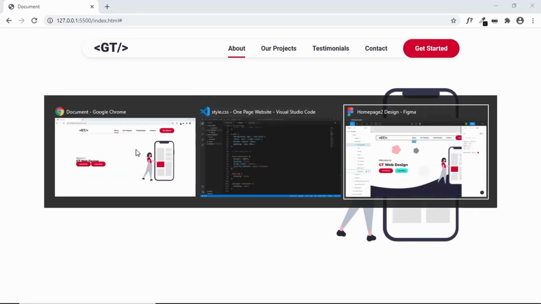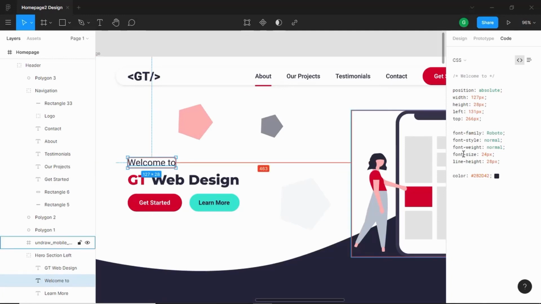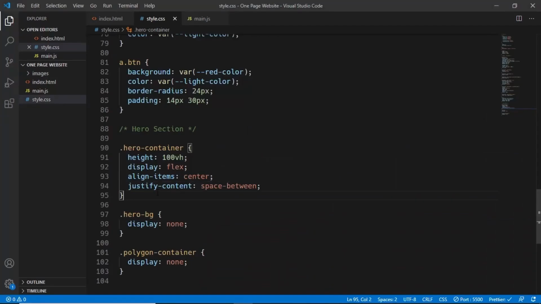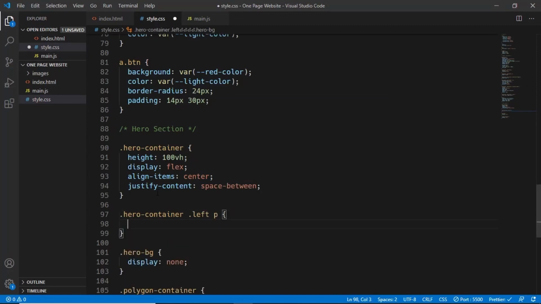So if you go to Figma and double click over here, we can see we have the font family of Roboto and font size of 24 pixels. So we'll just copy this, and here we'll just type hero container left P and font size of 24 pixels.